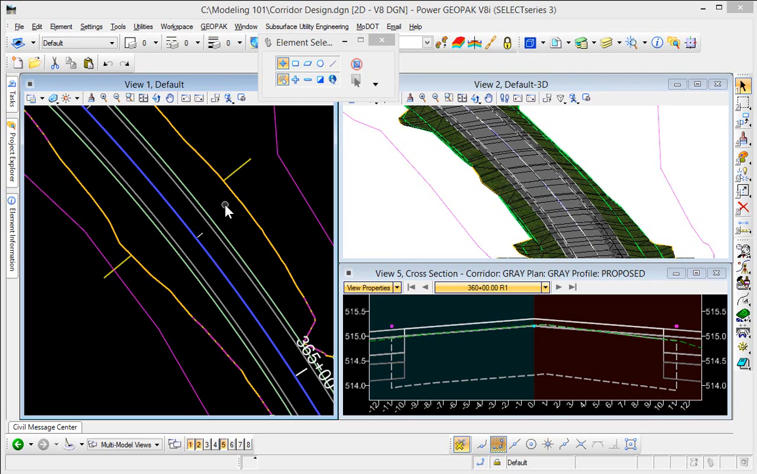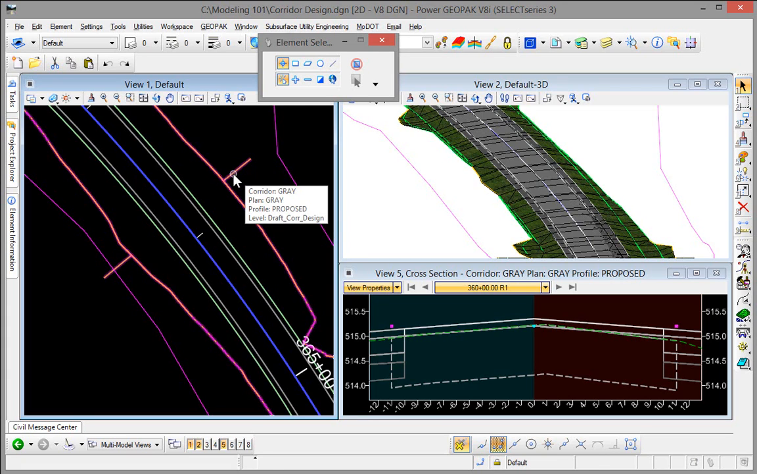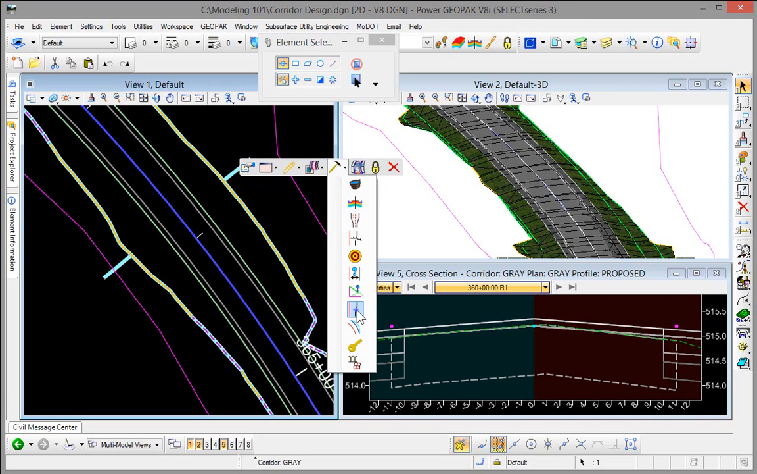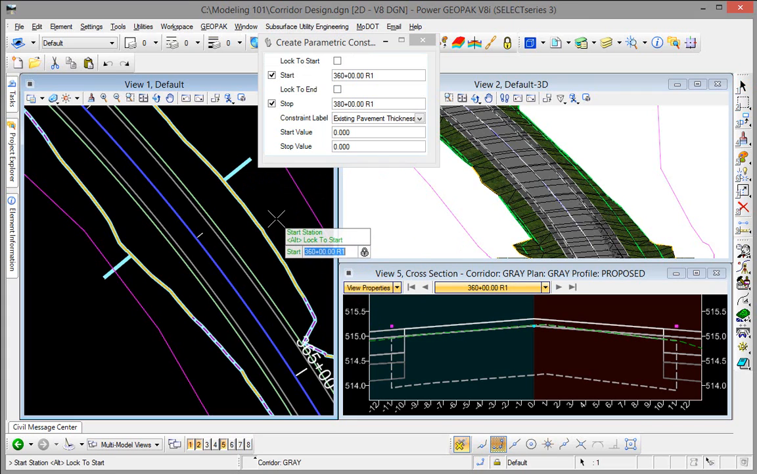In this demonstration, we're going to take a look at how we can use a parametric constraint to adjust the depth of our existing pavement. I'm going to select my corridor, navigate over to my corridor tools, and choose to create a parametric constraint for that corridor.